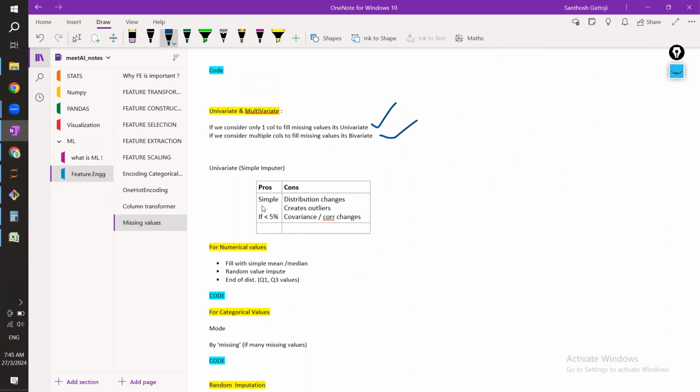The pro is that it is simple, very simple to execute. And here also, if the percentage of missing values is usually less than 5%, then you can impute this. But there are a few cons over here. That means the distribution changes. It might create outliers, and covariance and correlation change. What does this mean? Now we'll try to understand.